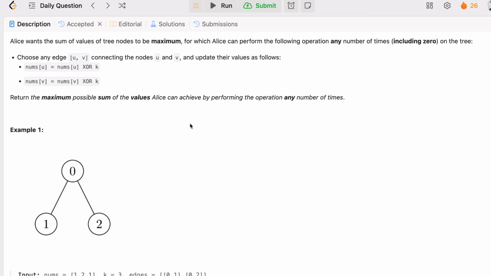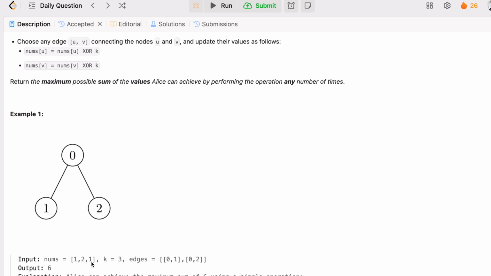Okay, in the first example, nums is given as 1 2 1, and k is given as 3. These are the values of the nodes 0, 1, 2: the value of node 0 is 1, node 1 has value 2, and node 2 has value 1. The edges are 0-1 and 0-2, so there are two edges, this one and this one.